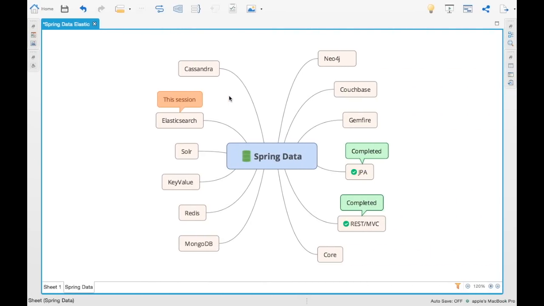In this session, we are going to see what is Spring Data Elasticsearch, with an example. Previously in my sessions, we would have seen Spring Data REST and Spring Data JPA. If you have not looked at it, you can take a look at it. In this particular session, we are going to see Spring Data Elasticsearch.